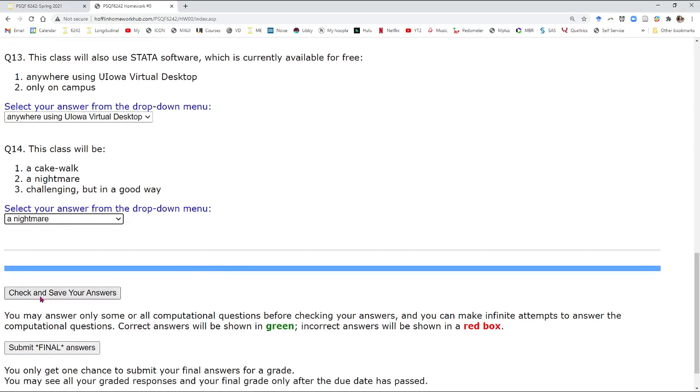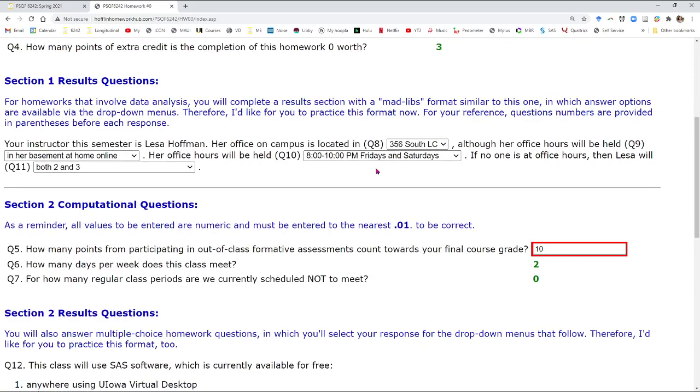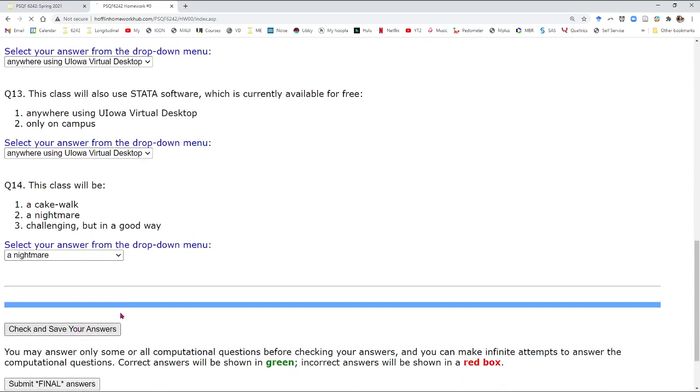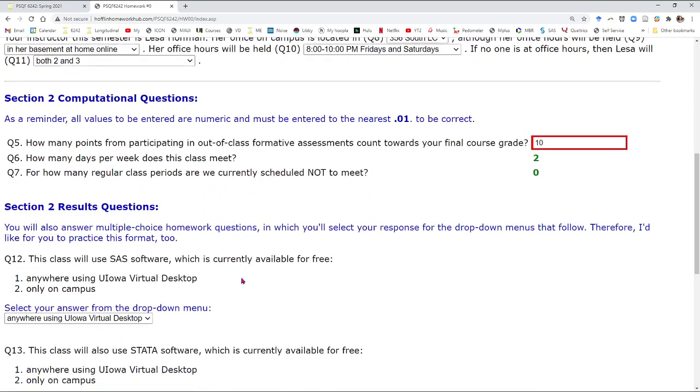So you need to hit check and save answers for your choices for these drop-down menus to be recorded. The way the system works is that as long as you hit check and save your answers, the next time that you log back in, if you haven't completed the assignment yet, you will see the choices that you had made previously. So that means you don't have to finish this in one sitting. You can log back in as frequently as needed.